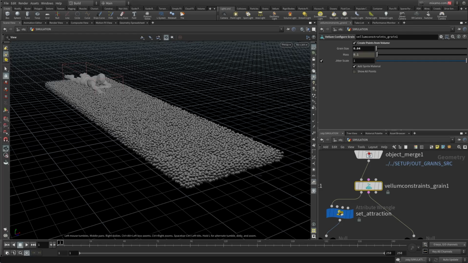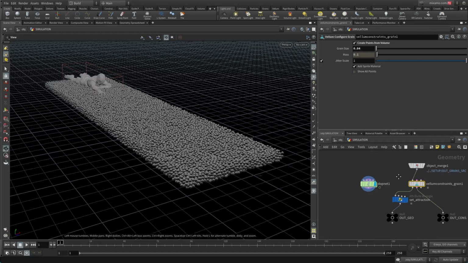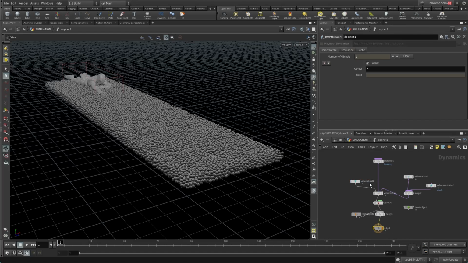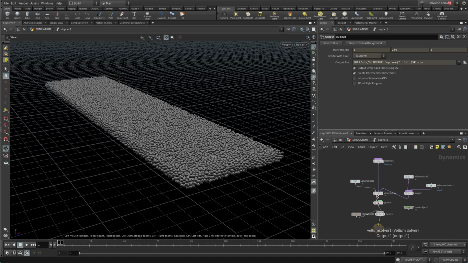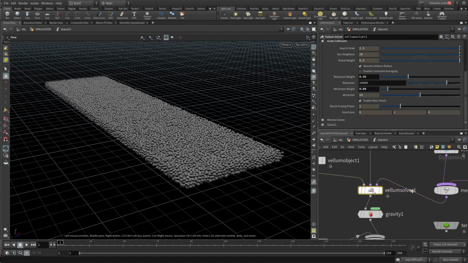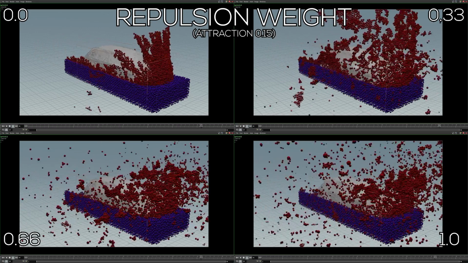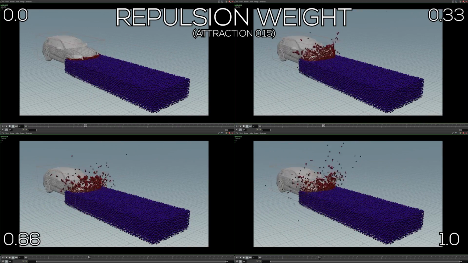So now, let's jump to this .NET node, which includes more interesting settings for simulation. There is like 2 main settings that you only have to play with, and those can be found inside the Vellum Solver node. So here we have the repulsion weight and attraction weight. Repulsion weight, it's a bit harder to explain, so I made this video here with the different values so you can get a better understanding of it.